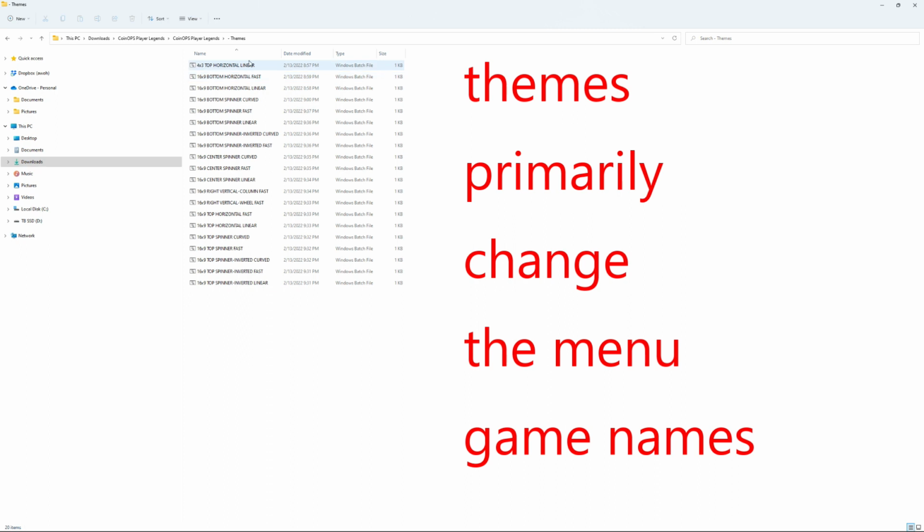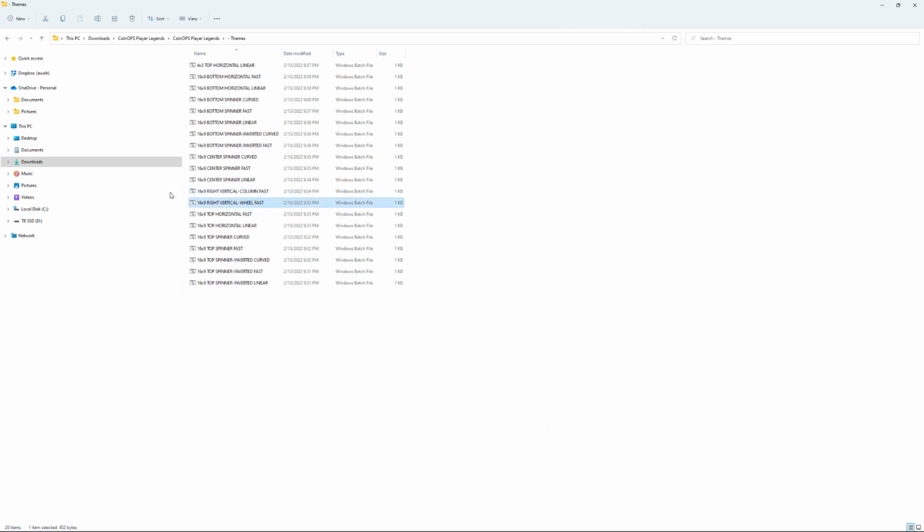You can either have it at the top, the bottom, the center. You could do right vertical. This right vertical is probably the closest thing to a HyperSpin type build. Top horizontal fast, top horizontal linear, inverted fast. Wow, crazy! A bunch of different ones. So let's try horizontal linear to start, at the bottom. Let's see what that looks like.